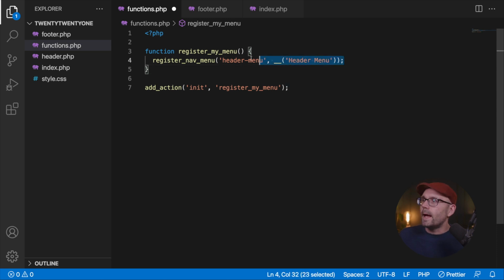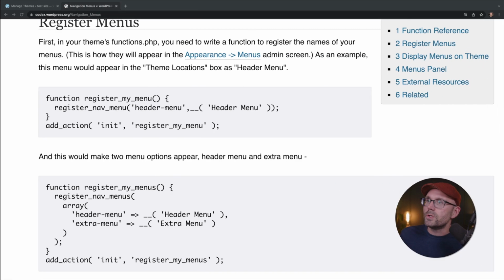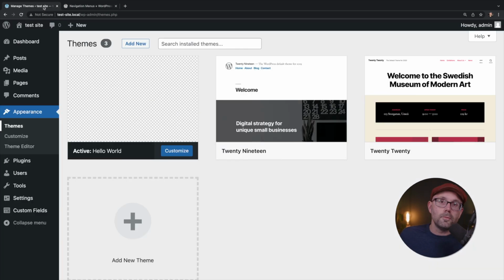Okay, now inside of our function, we're calling another function. This particular function is being provided to us by WordPress called register nav menu. The first argument here is a slug, and then the second is going to be the name of the menu item. Okay, so we're going to leave it header-menu and then header menu as the title there, or the label rather.